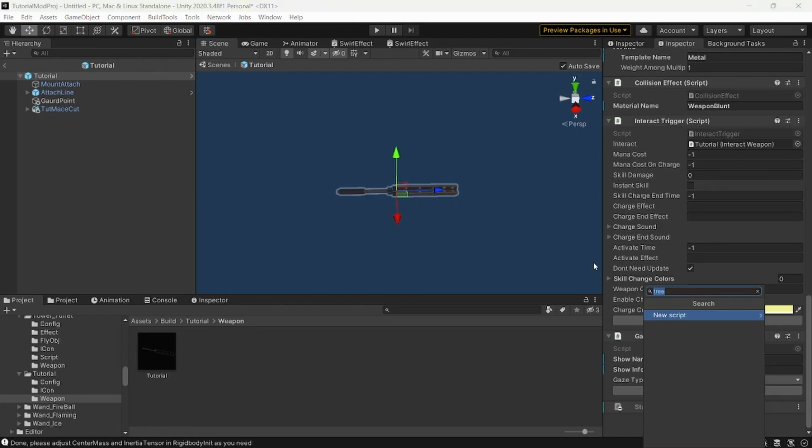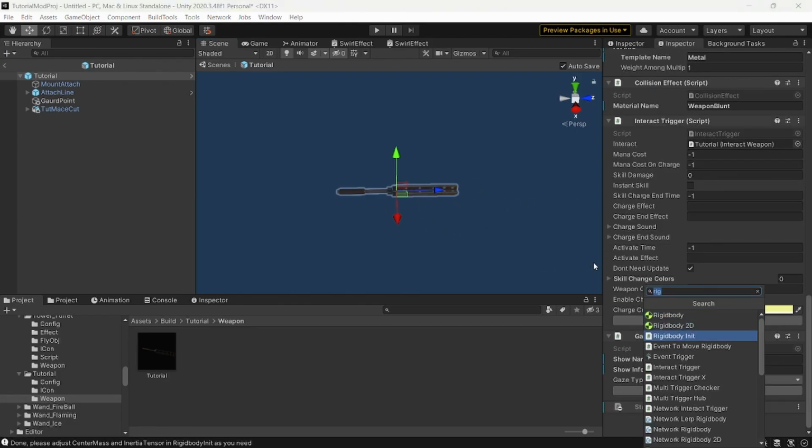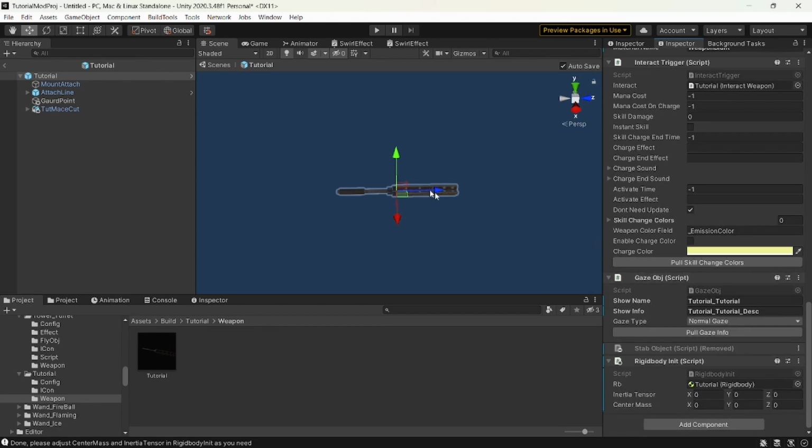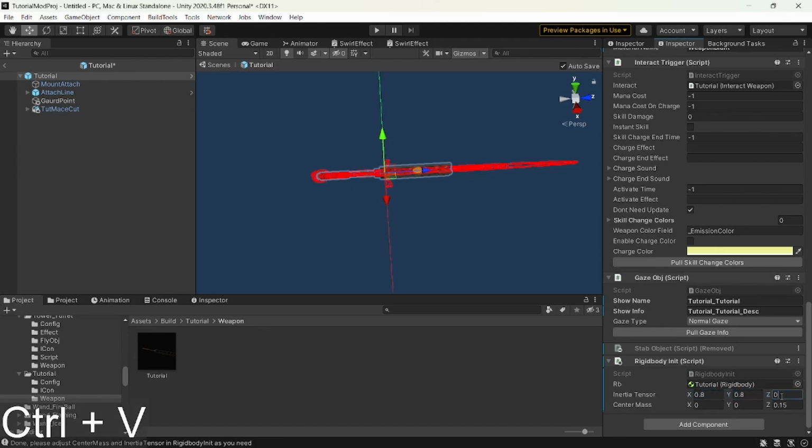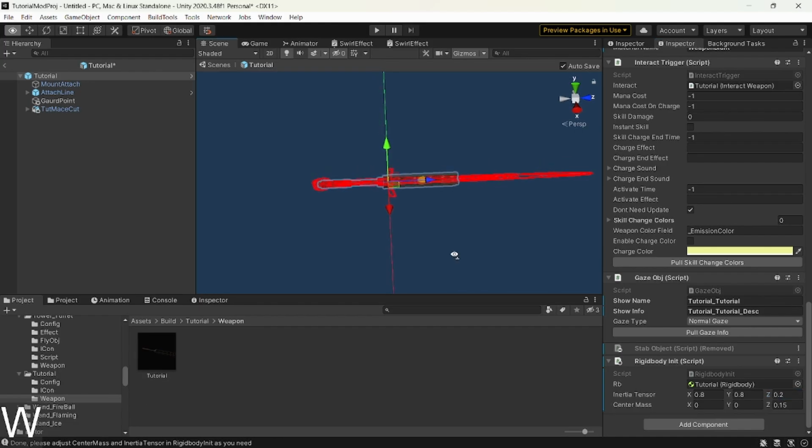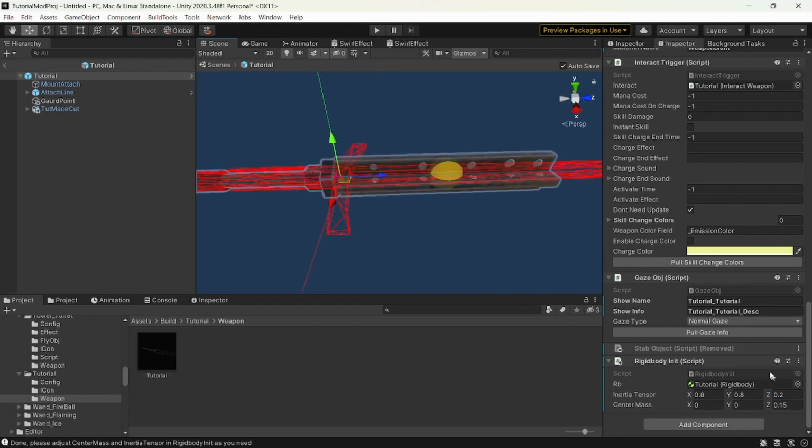And since this is a heavier weapon, we are going to add in that rigid body init we talked about in the first tutorial. We're going to move that up, make sure our gizmos are on so we can see it, and move that around, probably about there. I think that's a good center of mass. And then the tensor, we're just going to put that to the default settings we talked about too. So that's going to be 0.8, 0.8, 0.2.